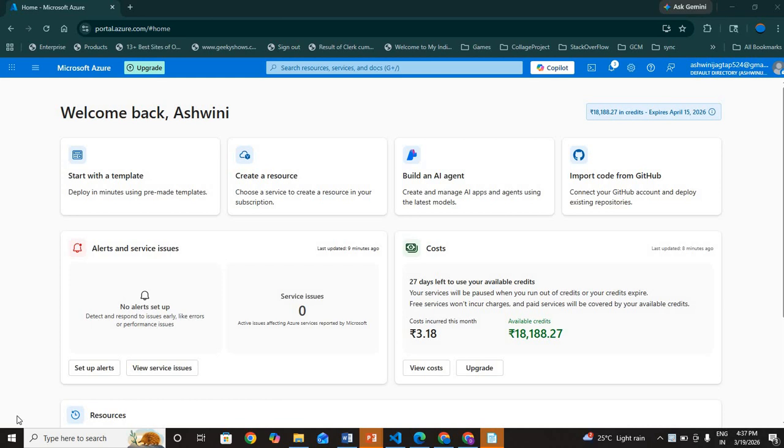Hi friends, in this video we will learn how to disable security defaults. Basically, when you create a new account, it requires your authorization and multi-factor authentication. Today we will learn how you can disable that.